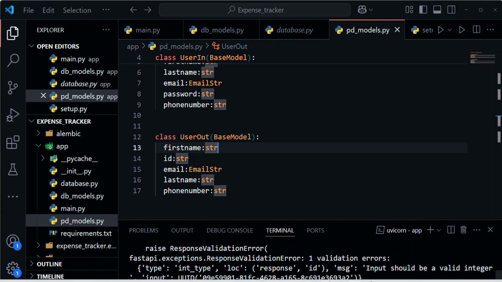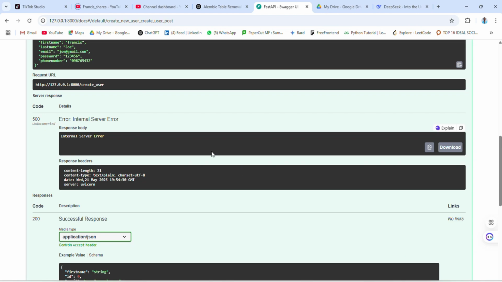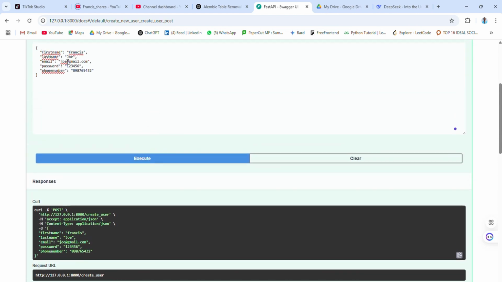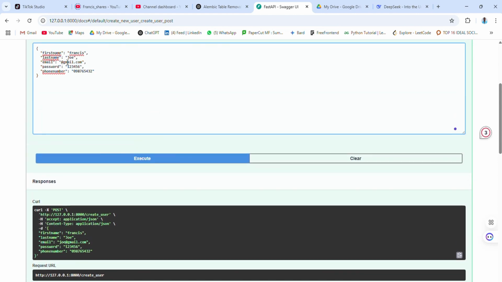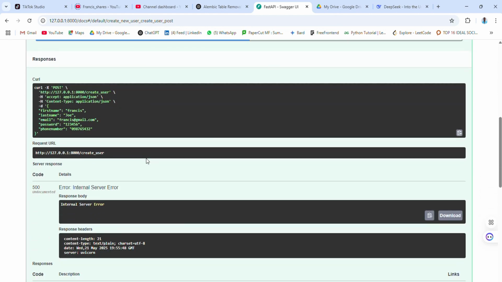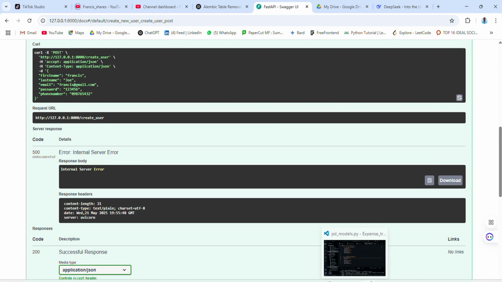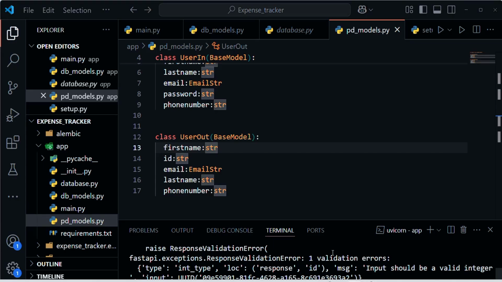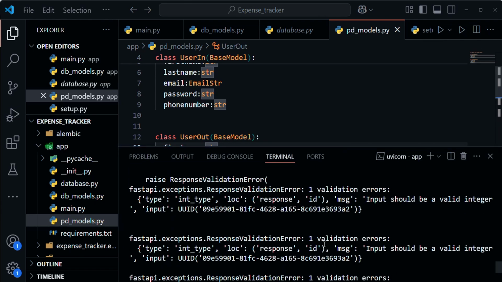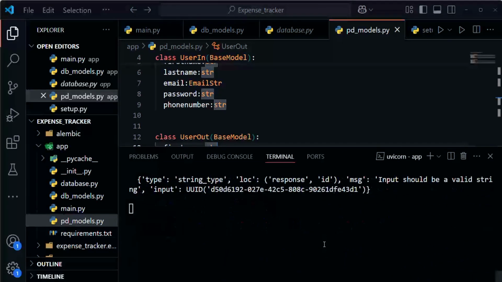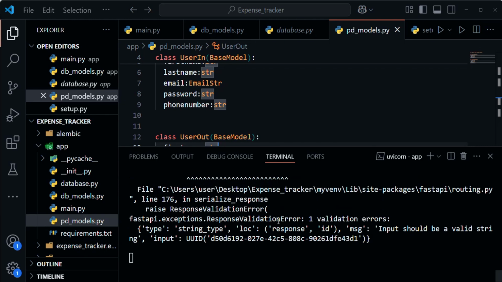So if we set that as a string, I'm going to run this again. I think there's going to be an error because the email will be the same, so I'm going to use a different email, Francis. Then I'm executing this. It's still internal server error again. So how do we solve this issue? The error is plenty today. It should be a valid string, but we have inputs and a UUID, right?